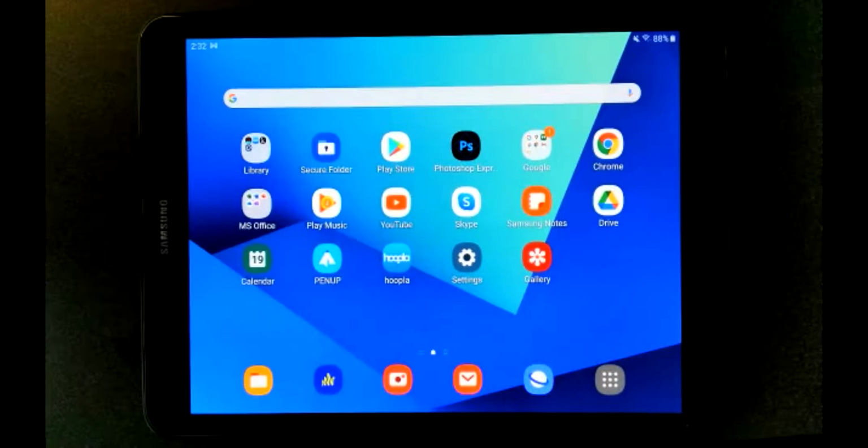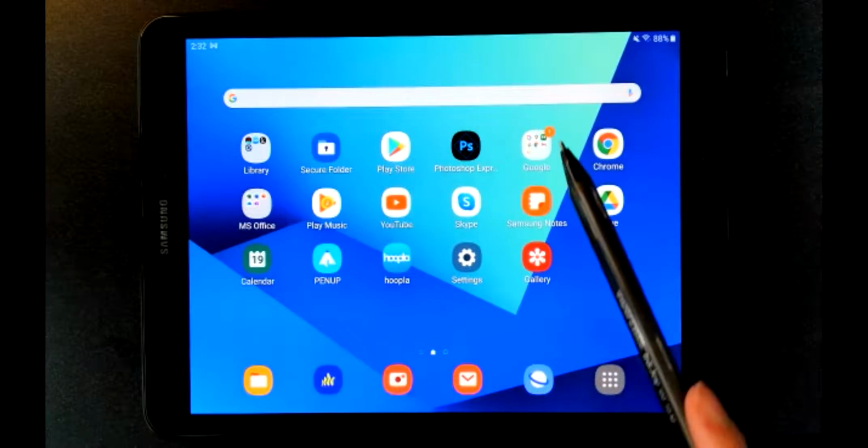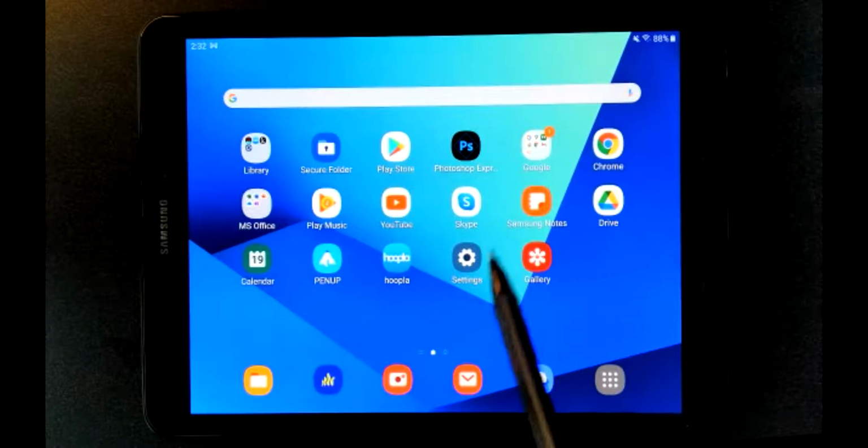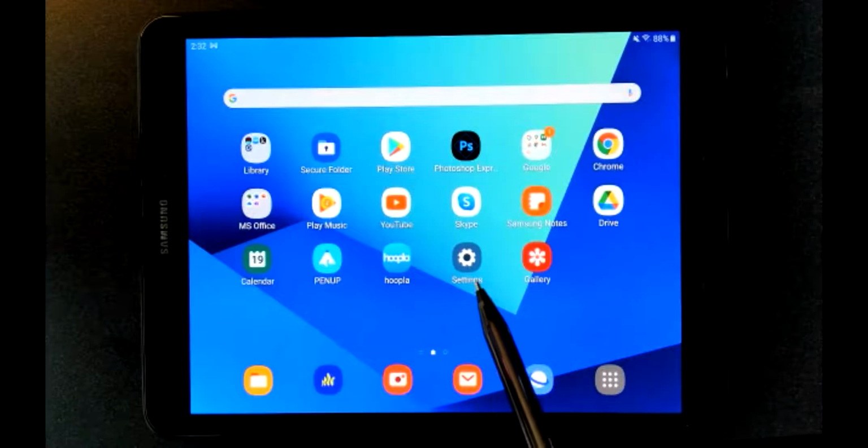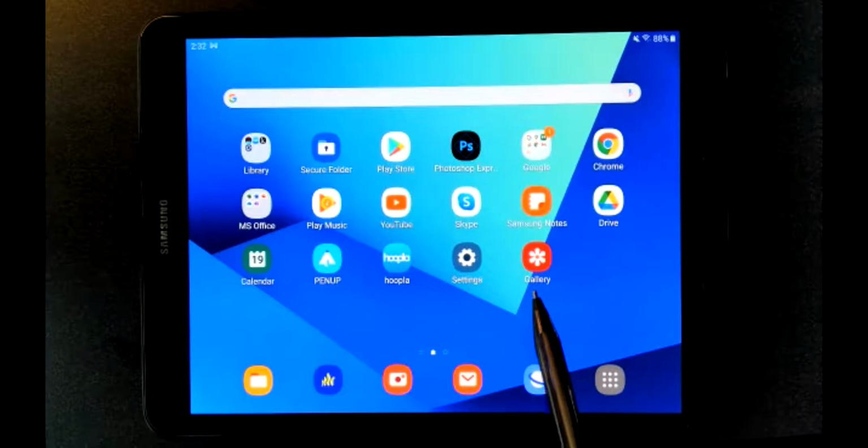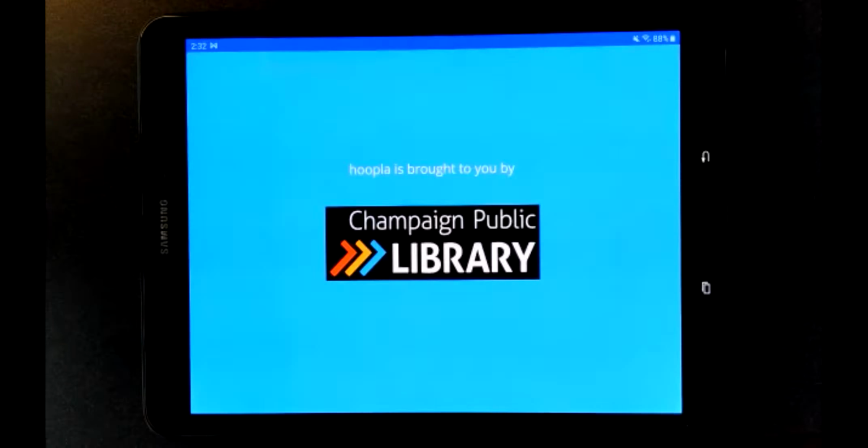So let's talk more about apps. So of course, apps are all of these little icons on our home screen that's going to let us run programs or, for instance, get into our gallery for where our pictures are or take pictures or our calendar, maybe. That's another app that's pretty popular. But of course, to open an app, all you're going to do is tap on the app icon. So for instance, maybe we wanted to jump into Hoopla. Let's go ahead and do that. We're going to tap on Hoopla.